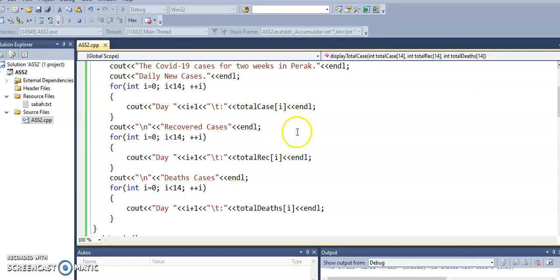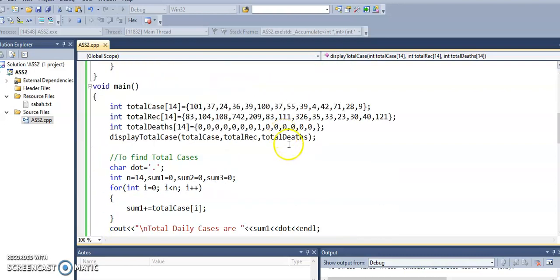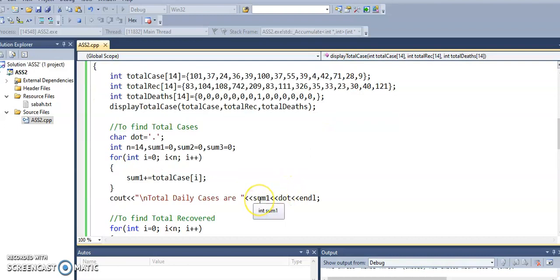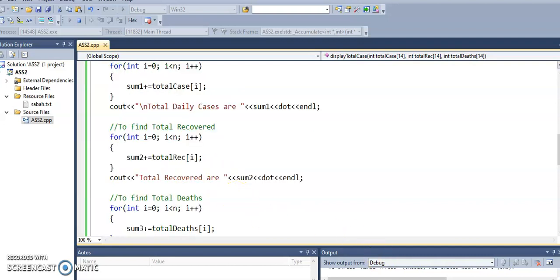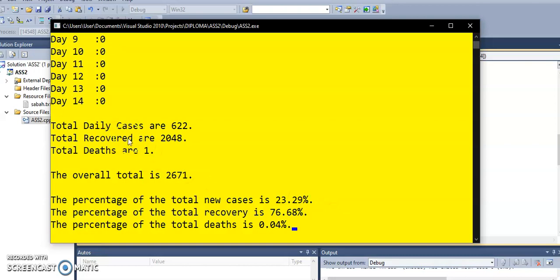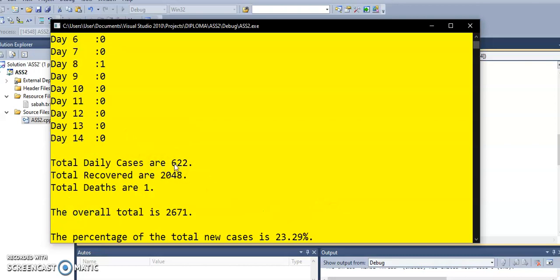Next, what I have to do is to find the total cases of each category. I declare char as to make a full stop. I also declare 14, sum 1, sum 2, and sum 3 equal to 0. And to find the total, again I use a for loop and summation of the array to compute the total, and this is what I get from the coding. Let's see. Okay, this is the total of the daily cases, which is 622. The total recovery is 2048, and the total deaths are 1.